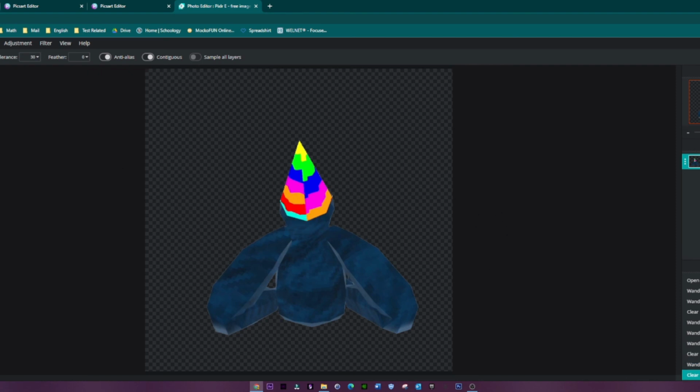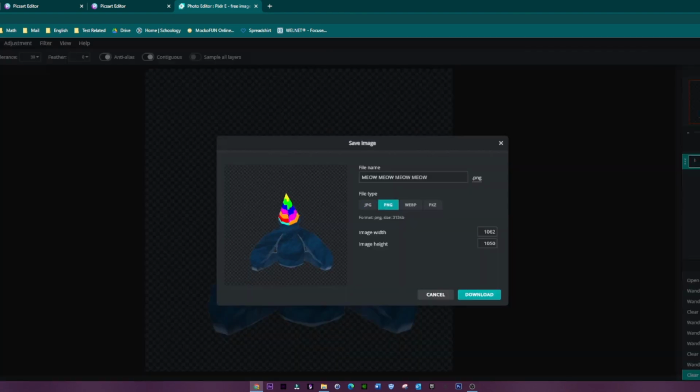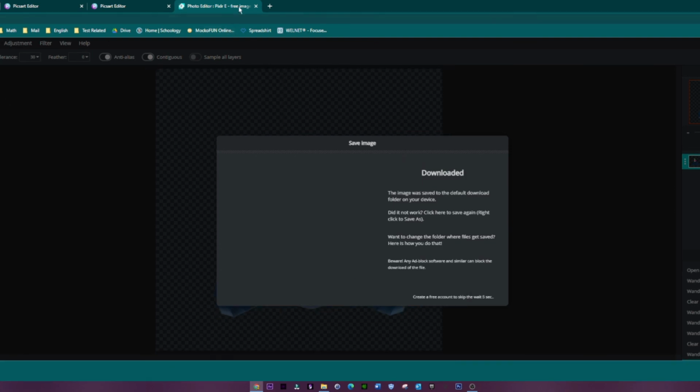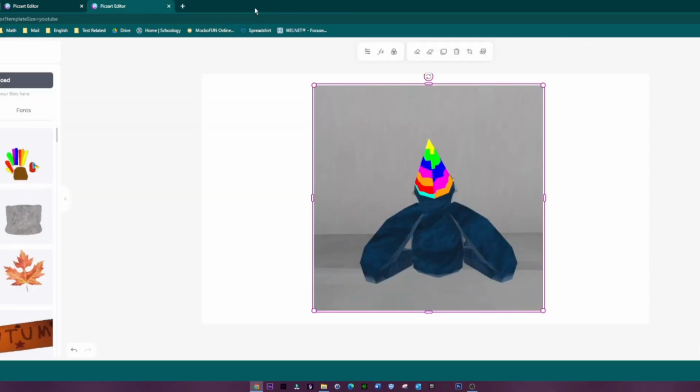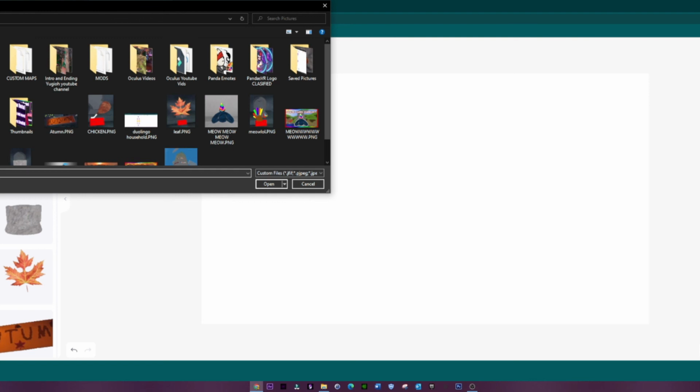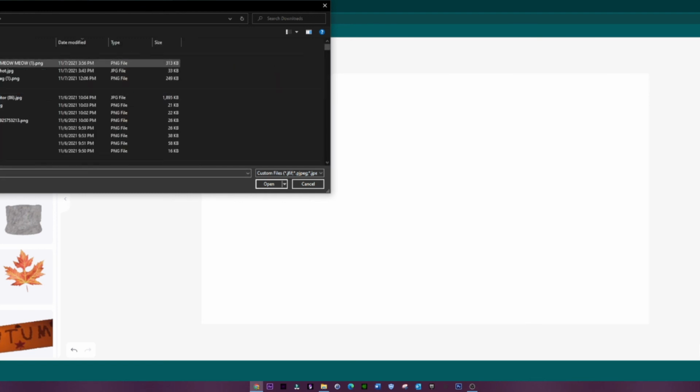So we're going to hit File up in the top left, Save, and we're going to save it as a PNG. Now we're going to download it, and you can name it whatever you want, but that's it. So now you can download that, and that's how you get rid of the background for any image. So we're going to get rid of the original one. We're going to upload the brand new one, and it should be in your downloads folder.